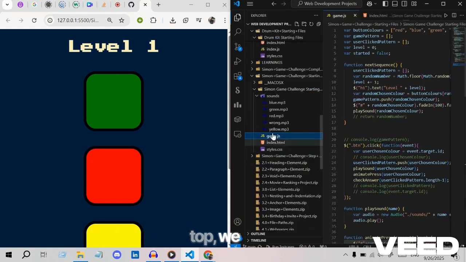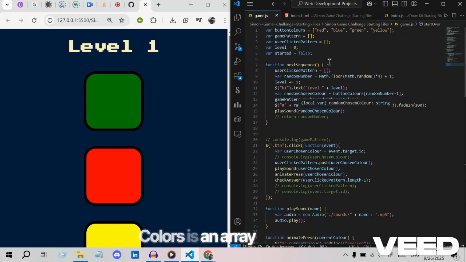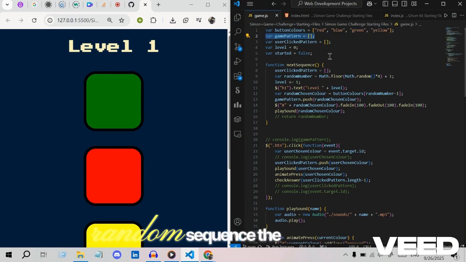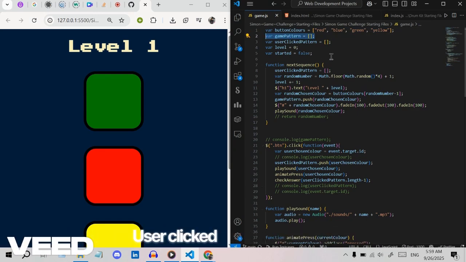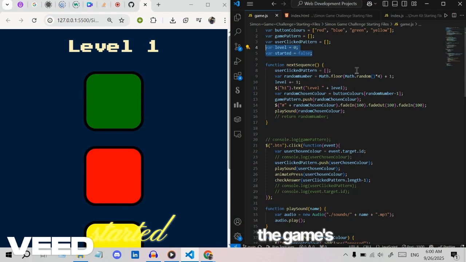At the top, we declare our global variables. Button colors is an array that holds the names of our colors. Game pattern is an array that will store the random sequence the game generates. User clicked pattern will store the sequence of the user's clicks. And finally, level and a boolean called started help us track the game's state.